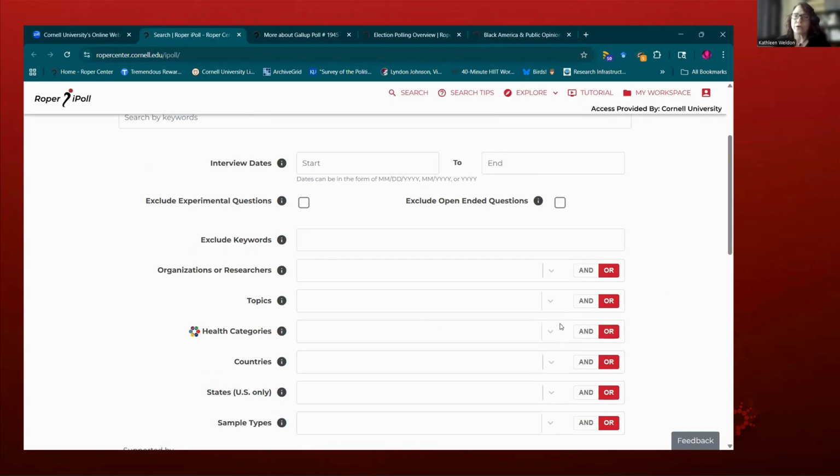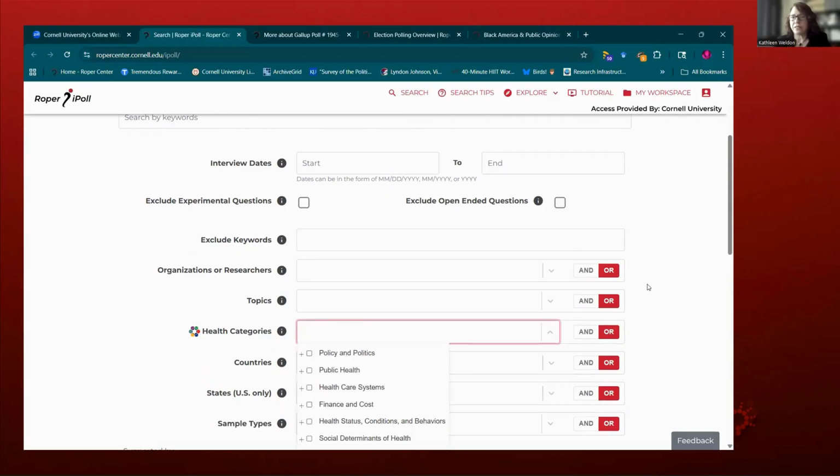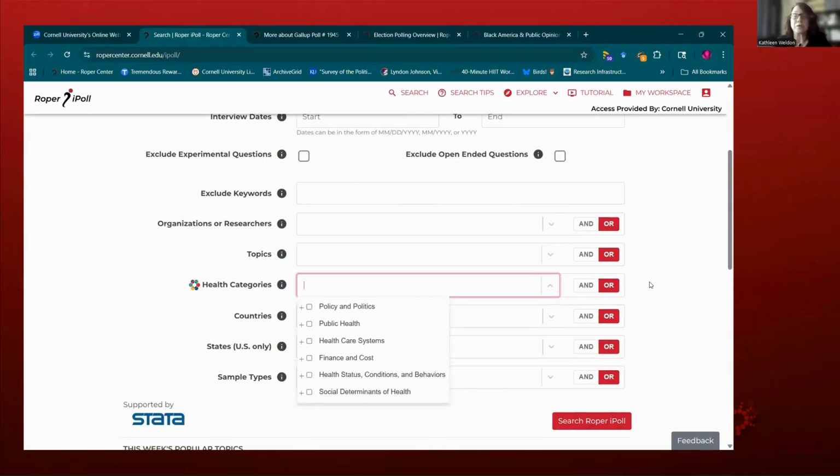The health categories. I love the health categories. They make me really, really happy. I wish I could do them for all areas. It's about 100,000 questions that we have in this section, things that are related to health in the broadest meaning.